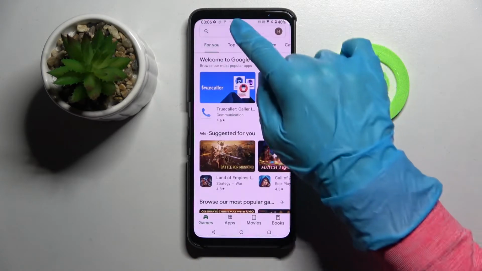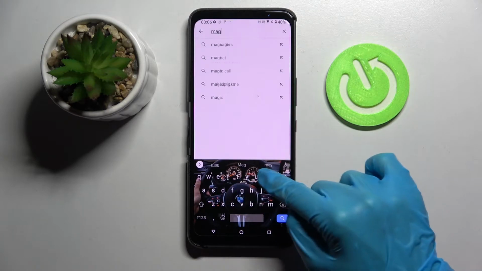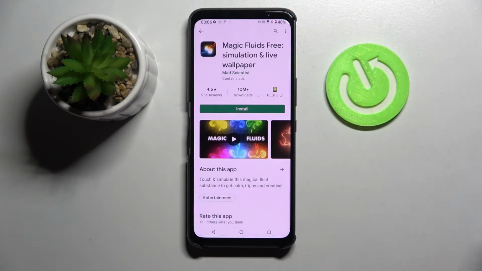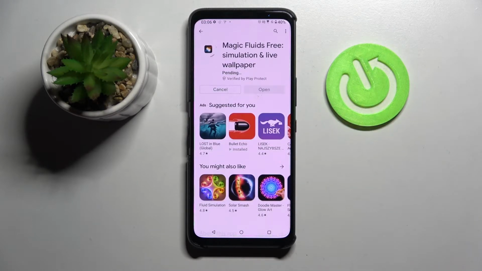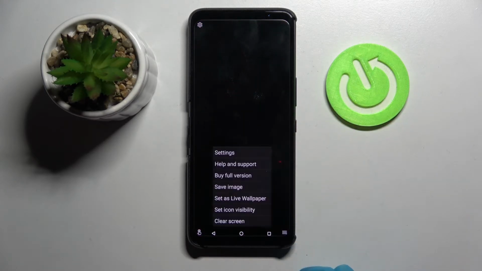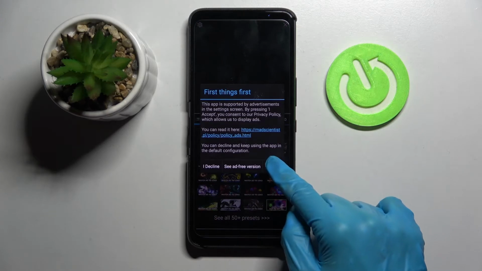Start by exiting Play Store, tapping on the search bar and typing in Magic Fluids. Now you need to install this free app from this developer and choose Open. Following that, click on those three lines at the bottom right corner, choose Settings and tap on I accept in the pop-up.